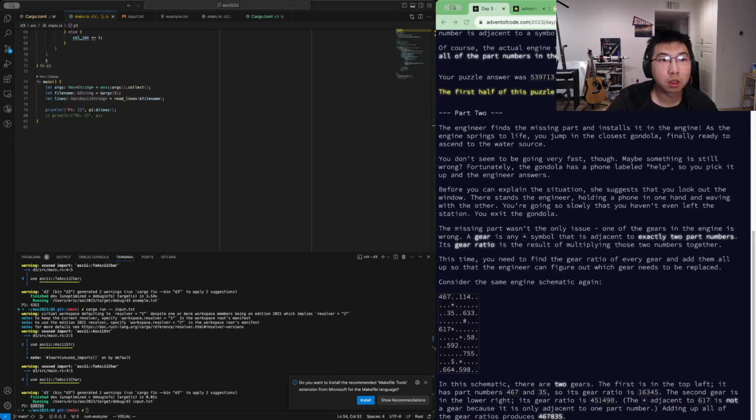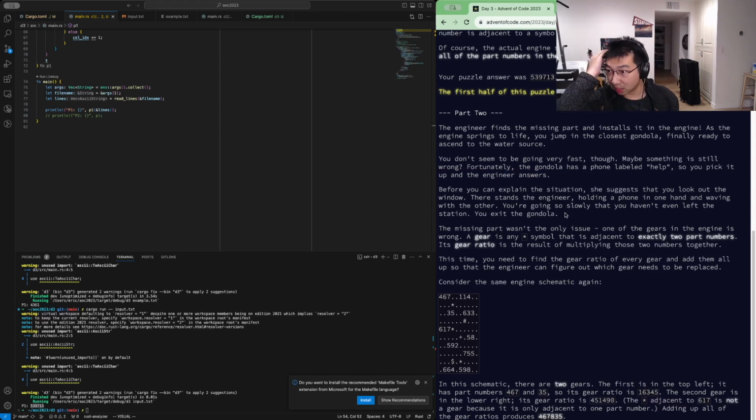What's the time? 23 minutes. Alright, the engineer finds a missing part and installs it in the engine. As the engine springs to life, you jump in the closest gondola, finally ready to ascend to the water source. You don't seem to be going very fast though. Maybe something is still wrong. Unfortunately, the gondola has a phone that will help you pick it up and the engineer answers. Before you can explain the situation, she suggests that you look out the window. There stands the engineer holding a phone in one hand and waving with the other. You're going so slowly that you haven't even left the station. You exit the gondola. The missing part wasn't the only issue. One of the gears in the engine is wrong. Oh no.